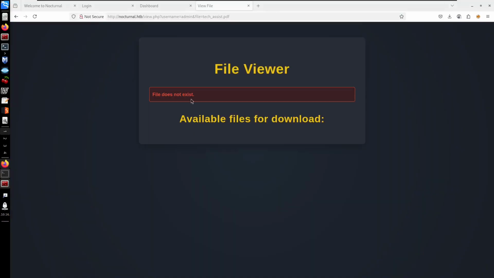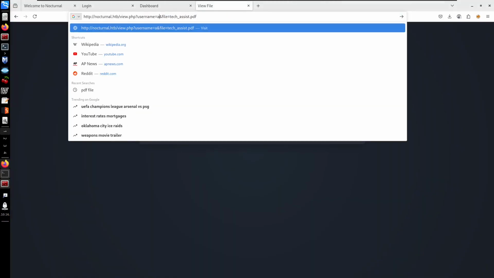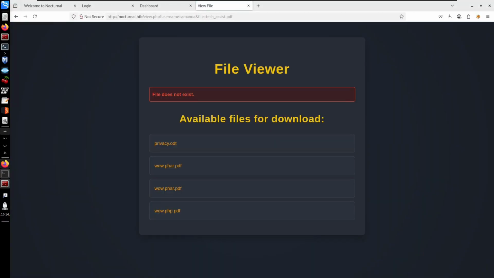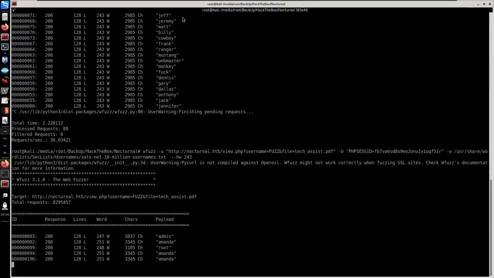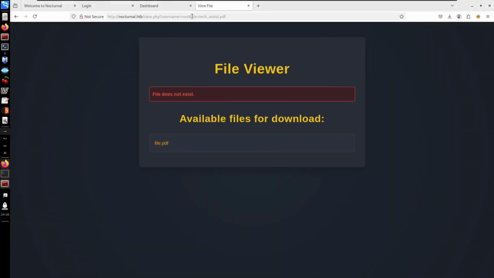File does not exist. We do have Amanda, and we do have a couple of files. We'll try the other ones for root. We do a file.pdf, and it does seem like we just have Amanda and root. So let's go back to Amanda.